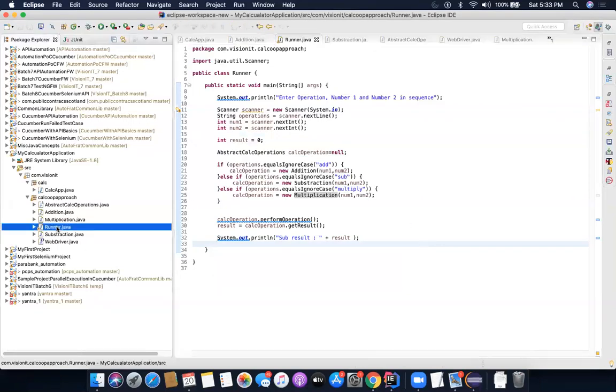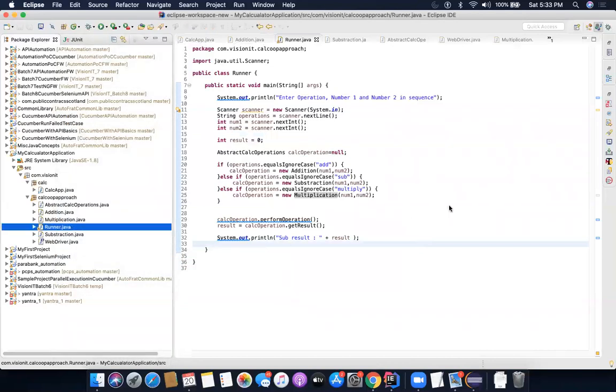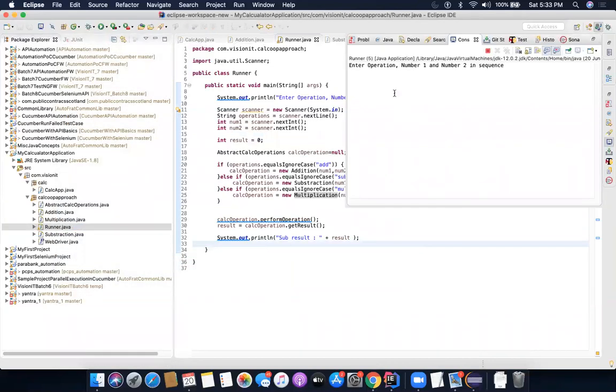So if you notice, if I just go and run as Java application, it will first ask me to tell the operation, number one and number two. So I will say, let's say add, and I will say 2 3.